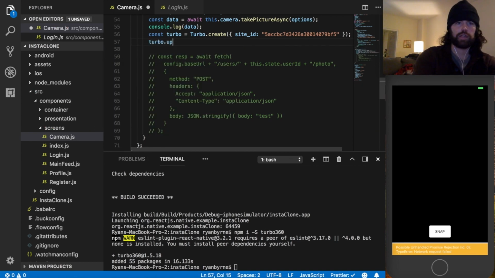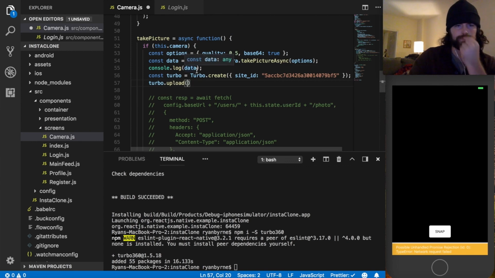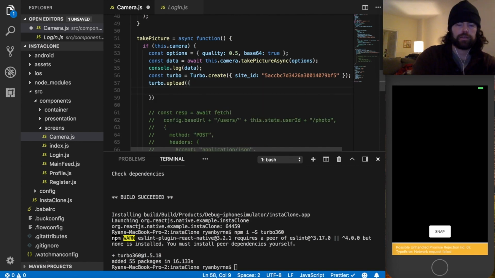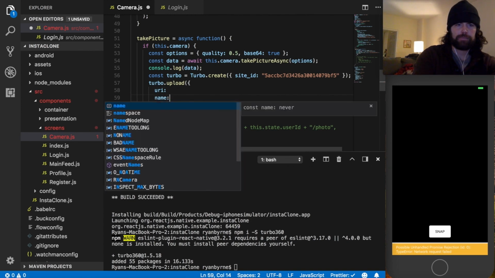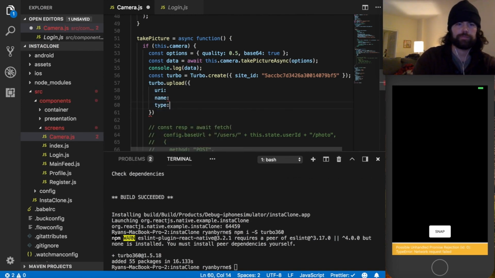So I'm going to do turbo.upload, and we need the file. I believe that we need a URI, a name, and a type. So the type is going to be image/jpeg. Name is going to be whatever we want. Then the URI is the tricky part here.